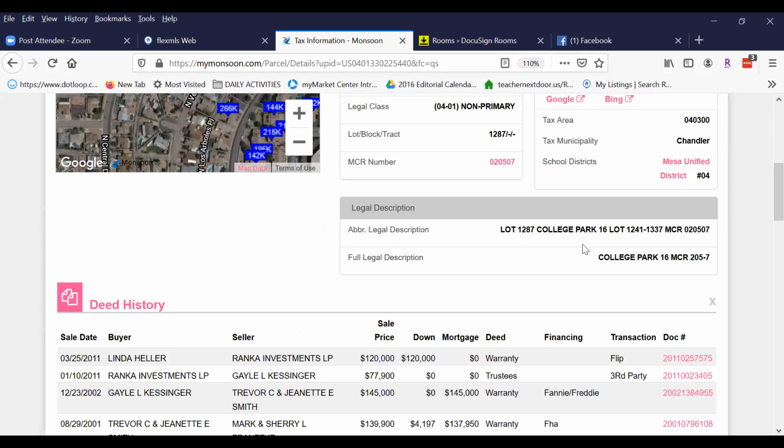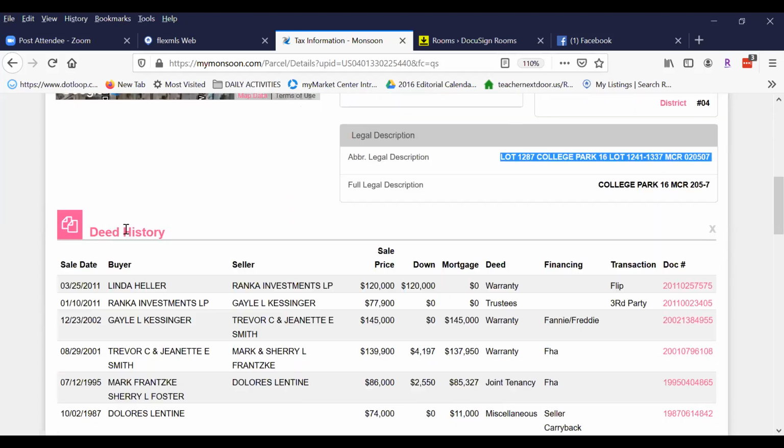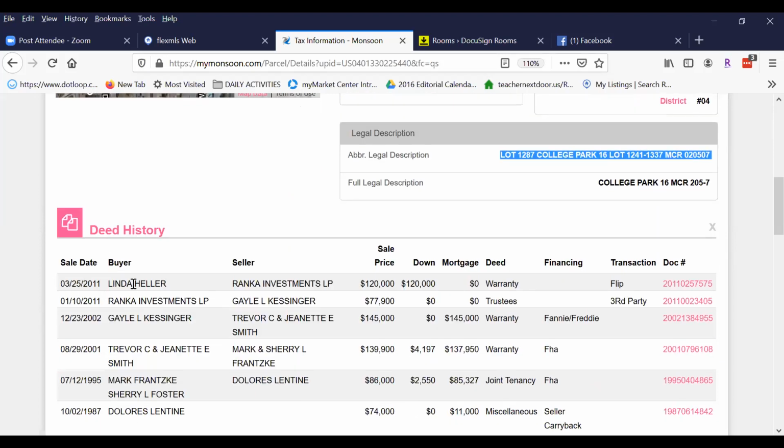This is also going to show you the legal description. When you're writing offers or a listing agreement, the legal description is this right here. Just copy and paste. Right here, it tells me the deed history: Linda Heller purchased it in 2011. If you remember what happened then, that was basically the lowest part of our market, 2010, 2011. So she got a great price on it.